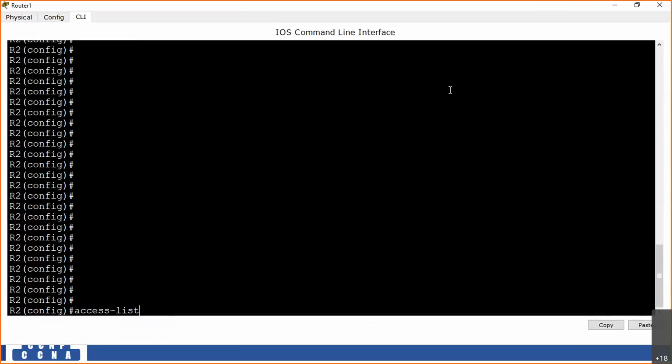Access list. ACL number 1 to 99. You can use any number. My example is 25. ACL number 25. Rule is deny. Which user? 1.10 user. Wildcard mask. For a single host, wildcard mask is all zeros. So rule number 1 is done. At least there should be one permit statement. Access list 25, permit any. So two rules.